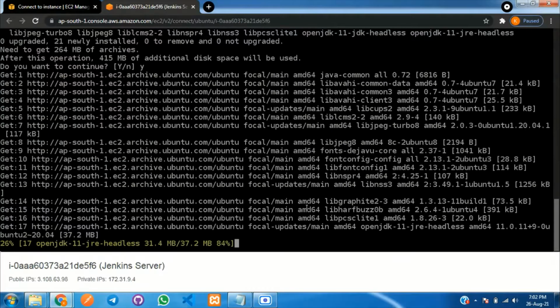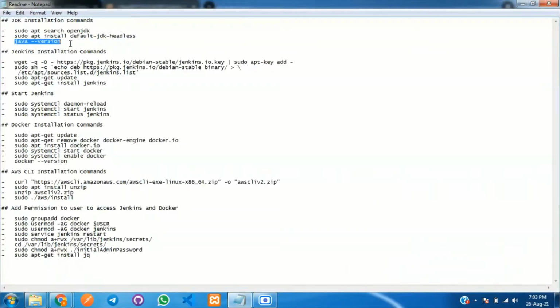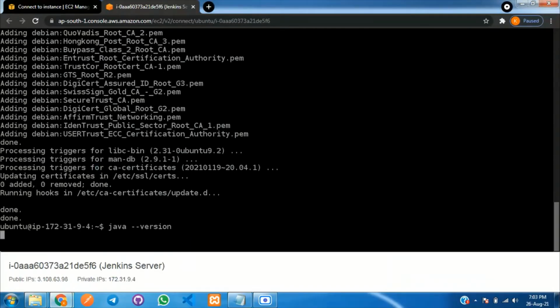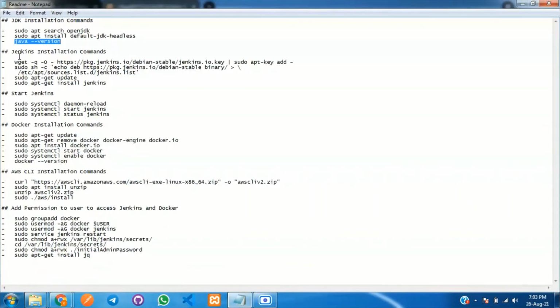So now our JDK is installing. Now our JDK is installed. Let's check once. Here we can see our Java version. Now let's go to the next command. Here we have our Jenkins installation command.